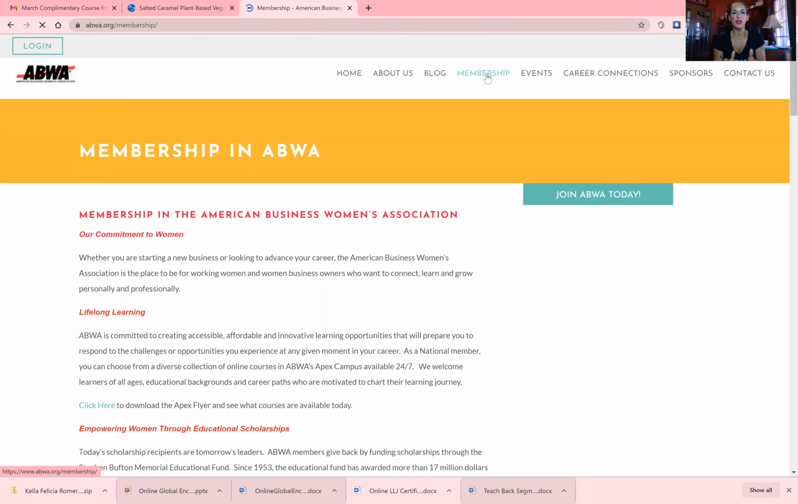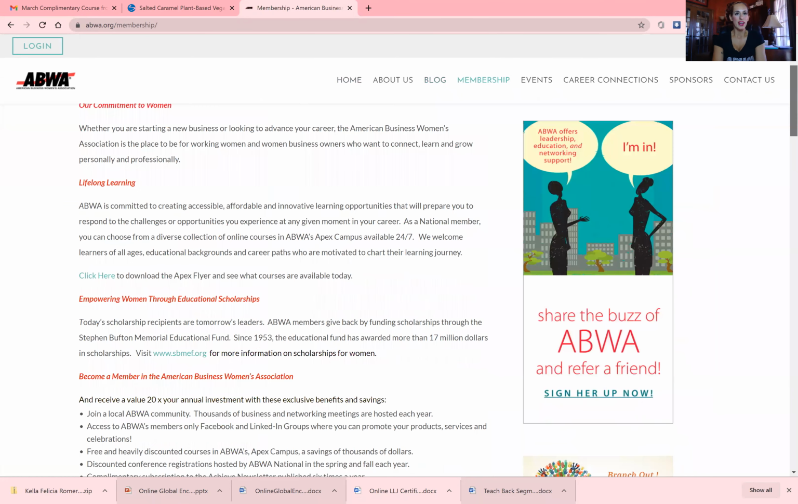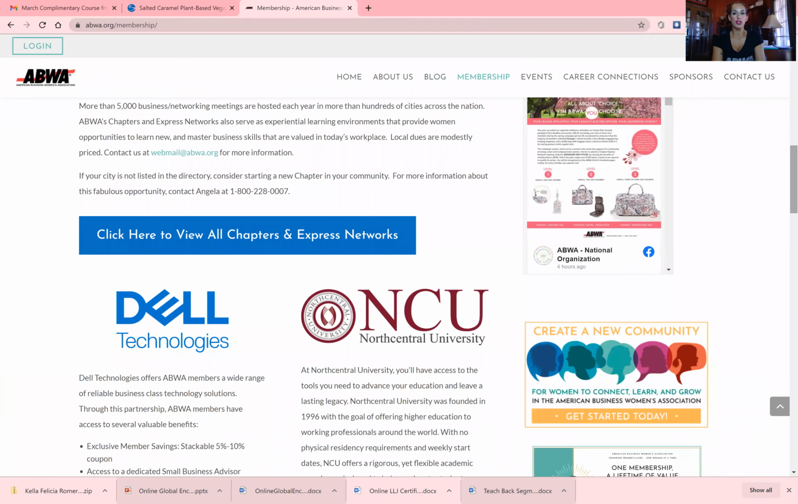Membership information. This is a great tab to send prospective members to find out about the association. And this is where you can also find local chapters and networks. In addition to finding a local league as a new member, if you're traveling, I travel a lot, I will sometimes look up local chapters or express networks in the areas that I'm going to see if they have a meeting while I'm there, or connect with their members to meet up for coffee or some social time in my travels.